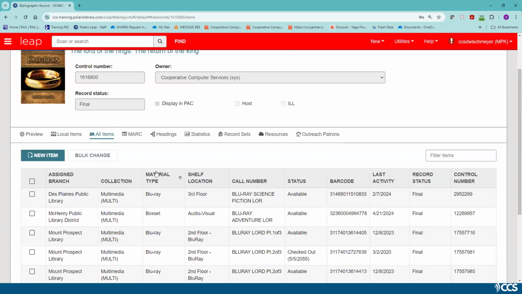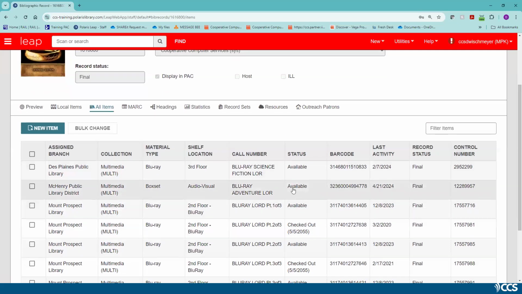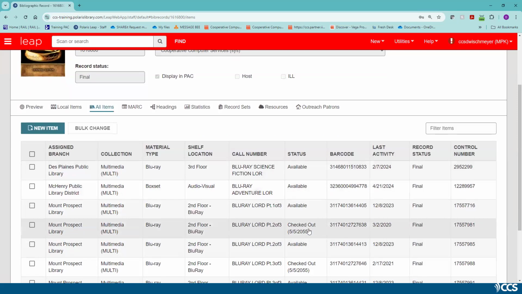In both item tabs, you can see some important information about all of the items attached, including the assigned branch, or who owns that item, the shelf location at that library, as well as the call number. And then you can see the status of the item. So you're easily able to see who has an item available, whose items are all checked out, and what those due dates are.